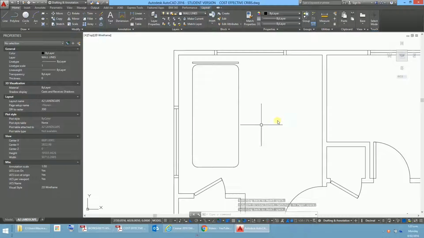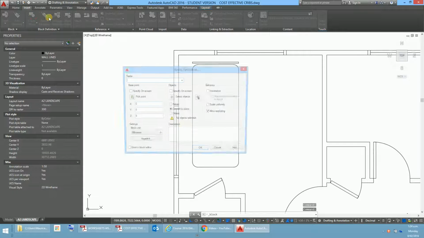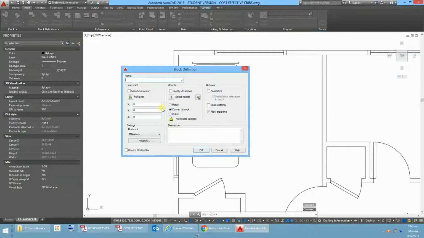So what I'm going to do now is just make that into a block. Yep, just make that into a block. So I'm just going to go insert, create block, and I'm just going to call that single bed.